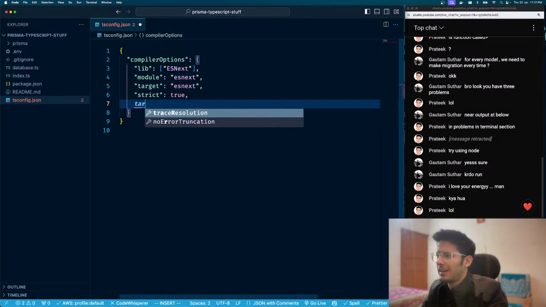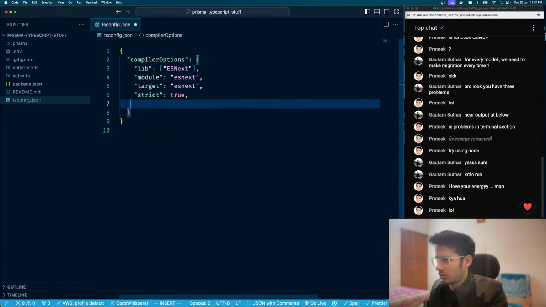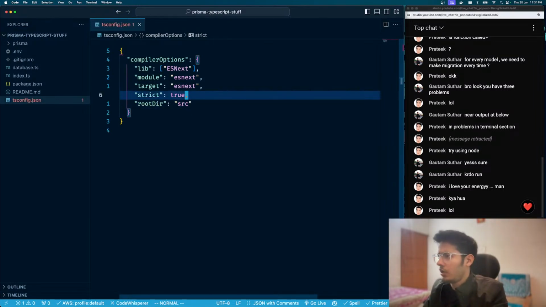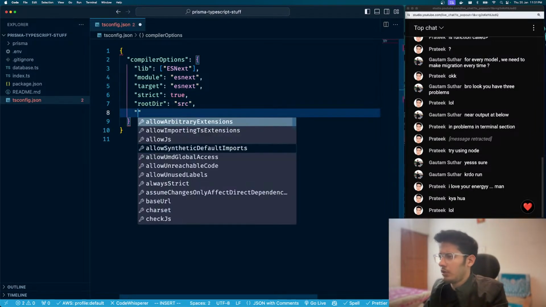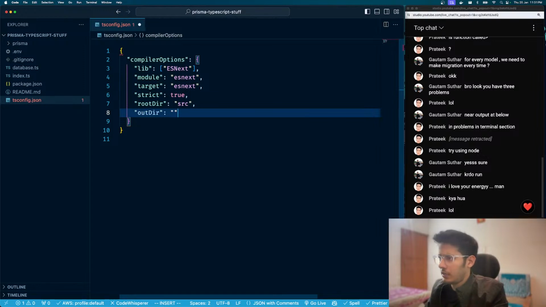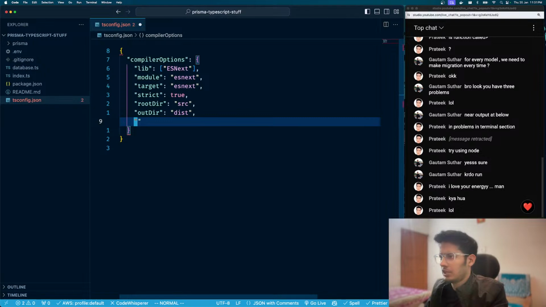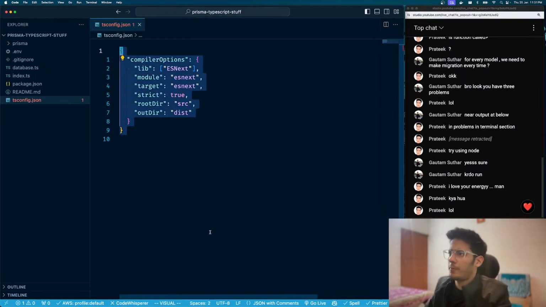Simple stuff. First of all, the source dir, the root dir, is src. So we'll be transferring all our code to src. That's kind of okay. Then we'll say output dir is dist, and that's pretty much it. That's all what we want.